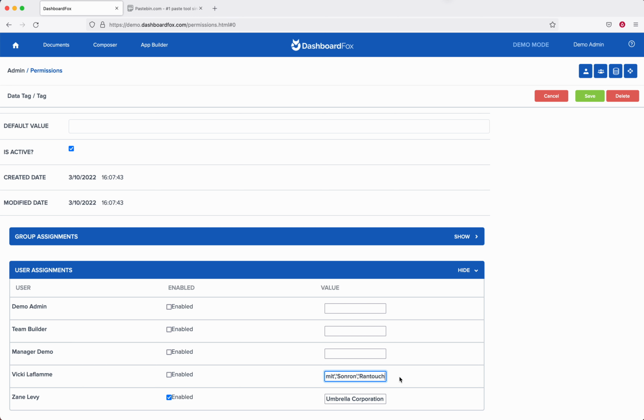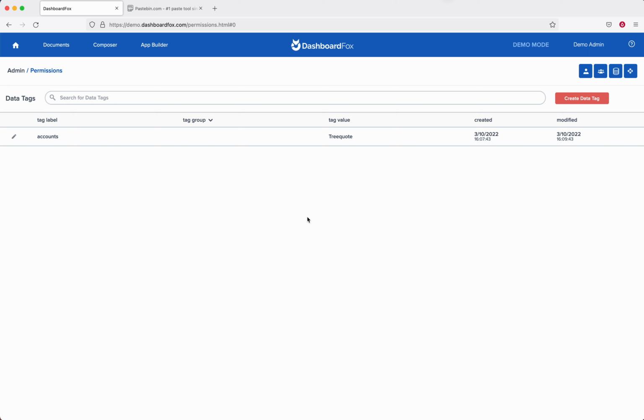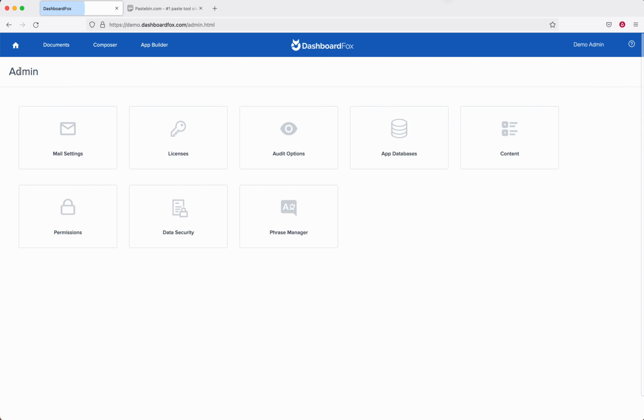I'm going to go ahead and enable Vicky to have those, and I'm going to set a default value of tree quote. We're going to come back and explore that fallback value in a second. I'm going to hit save. Now, just making the data tag doesn't do anything. It just makes it accessible in the criteria builder and in drill downs and in the security that I'm going to show you next. So let's go and actually use this data tag for a purpose.